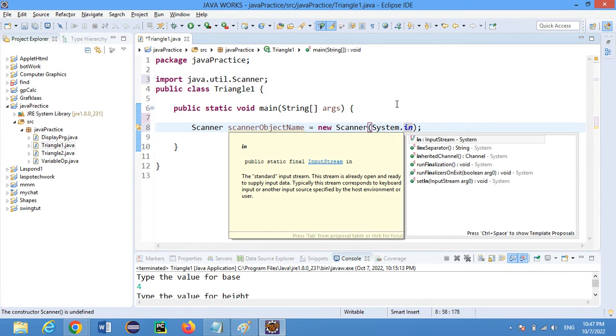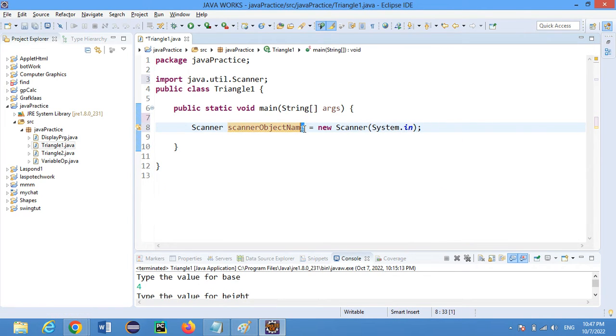System.in allows the user to type any input of their choice inside this console window. So this scanner object name, I'm going to call my sp. You can give your scanner object name any name of your choice. So I'll be using sp.